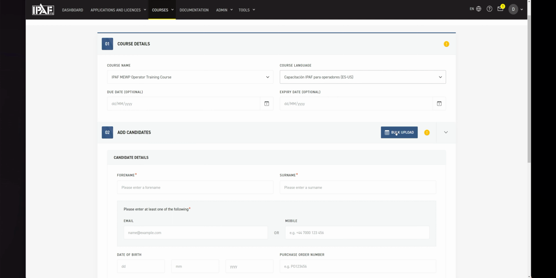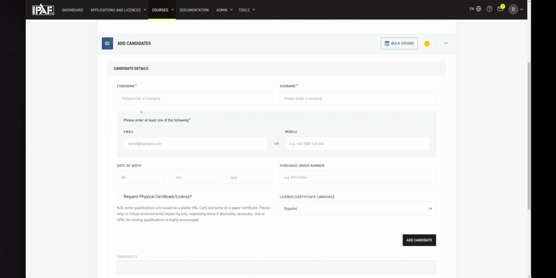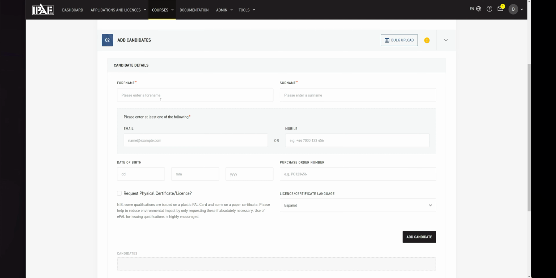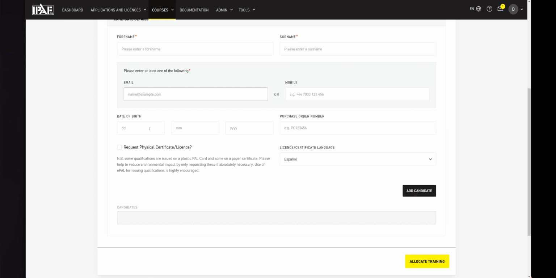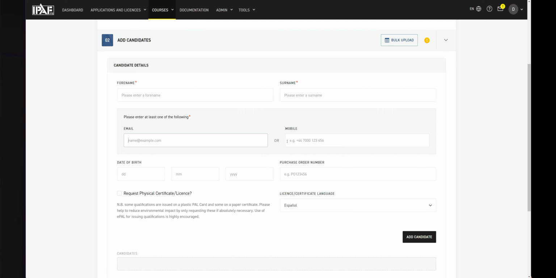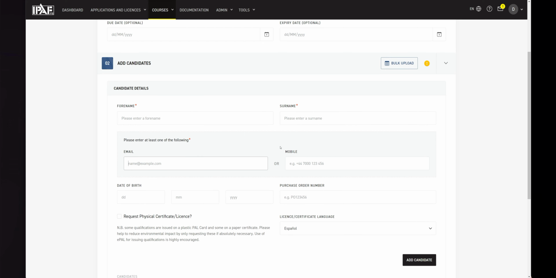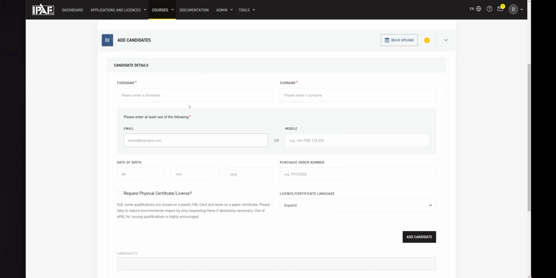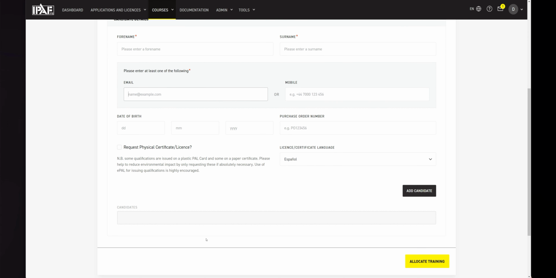If you click on this one, it's going to move you to a wizard, and you even get a template that you can download, an Excel template that you can fill in, and then just move here, and it's going to be a quick process. So for the operator course specifically, the MUP operator course, you only need name, last name, and email. You don't need the date of birth or PO order number, because it's a course that also needs the practical. It's not just a standalone thing. So you click name, last name, email, and then add candidate, and it's going to show up here.